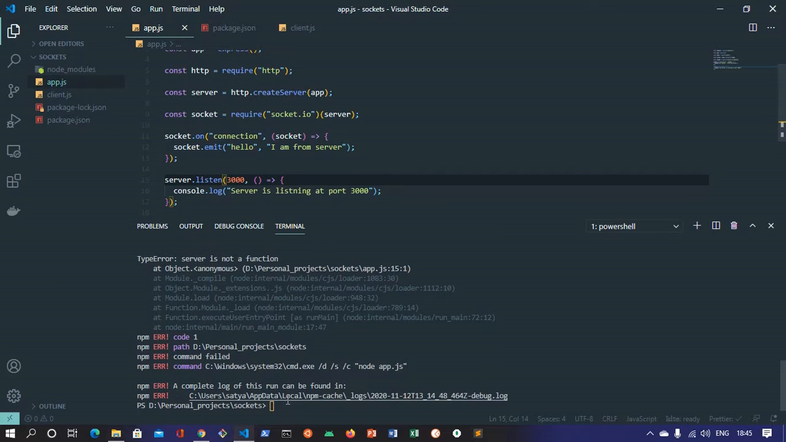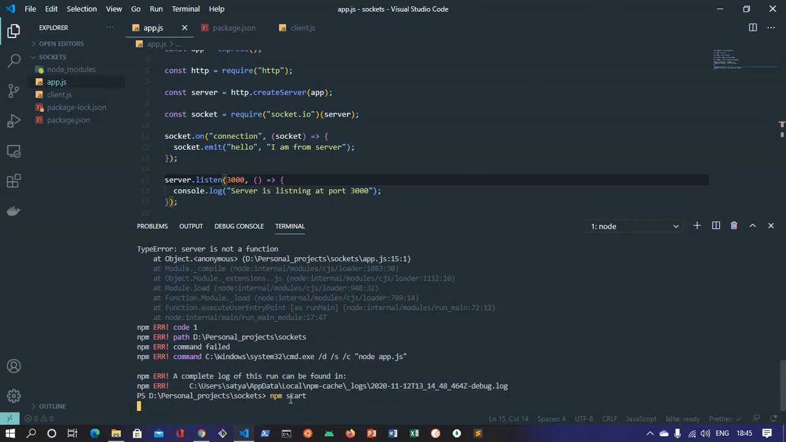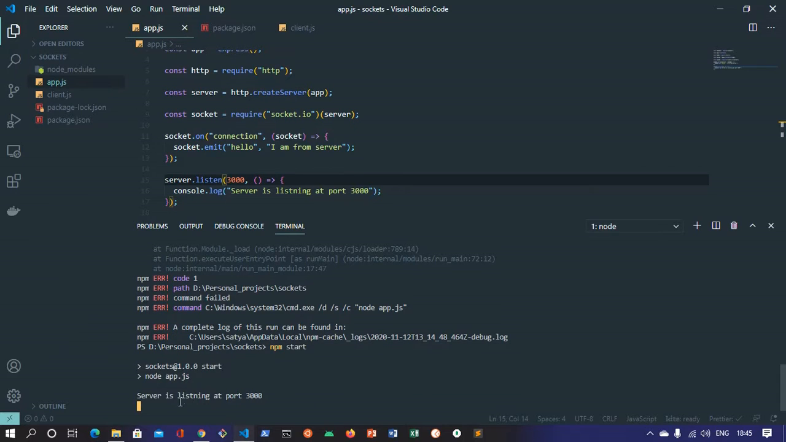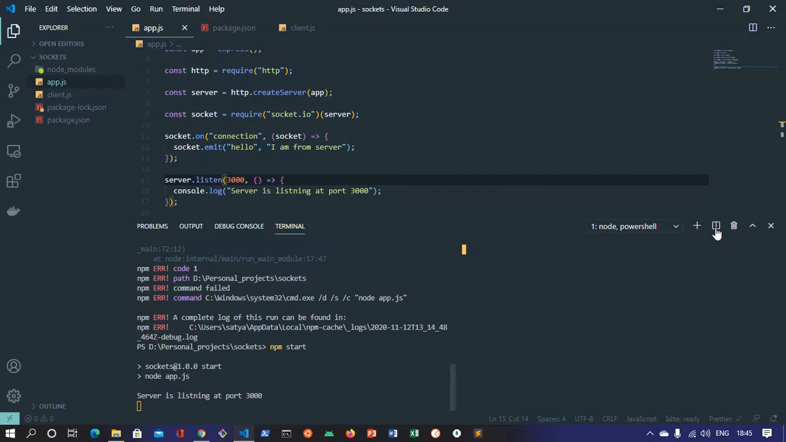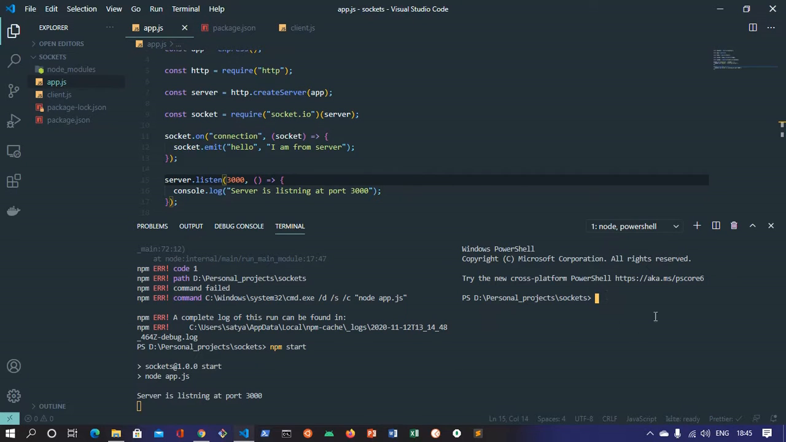Without listening, we can't do anything. Okay, so we need to listen to that. Yeah, now it is listening on port 3000. All good. So we need to create a parallel window so that we can have our client side also in this.